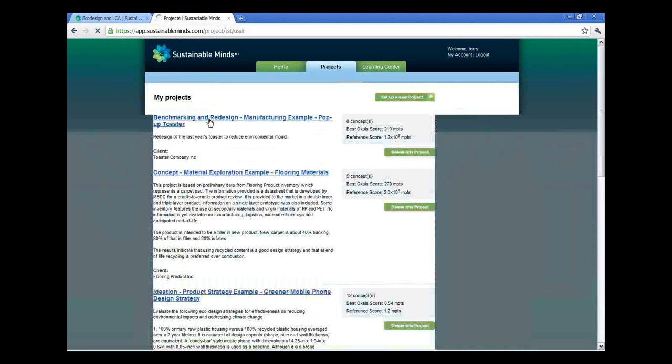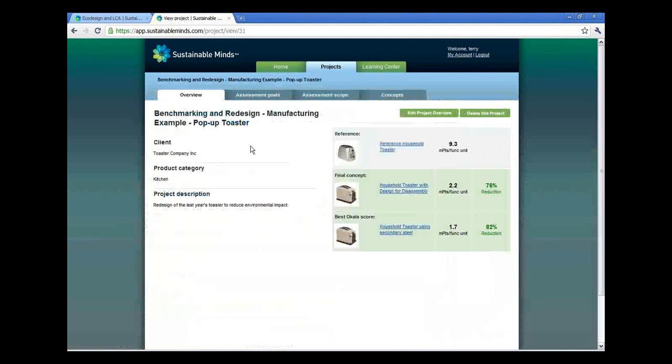Let's see if I can find it. Yes, it's here. It's the first project. We did a redesign project of a toaster, and if you look at the concepts, we did about 20 different concepts. But then again, there was a reference, the reference household toaster that was in function now. And we did some different redesigns using different strategies.